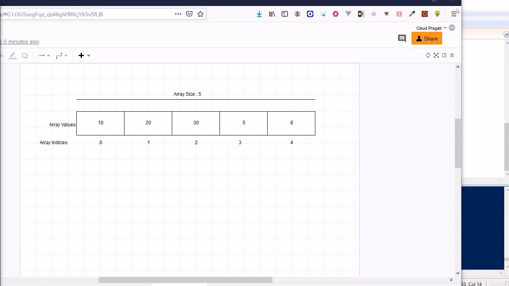So basically it is a representation of the element position within the memory. If you want to access an individual element of an array, for example the value 30, then you have to access it via array indices. So let's look into this example.